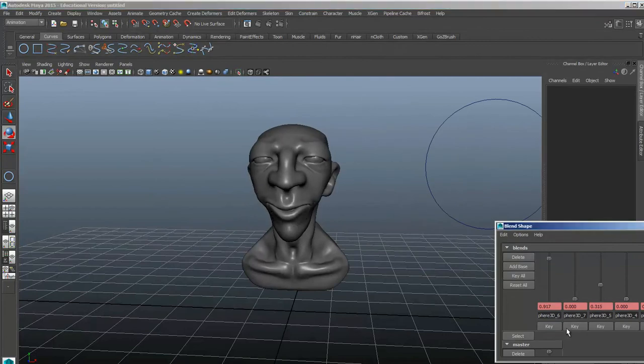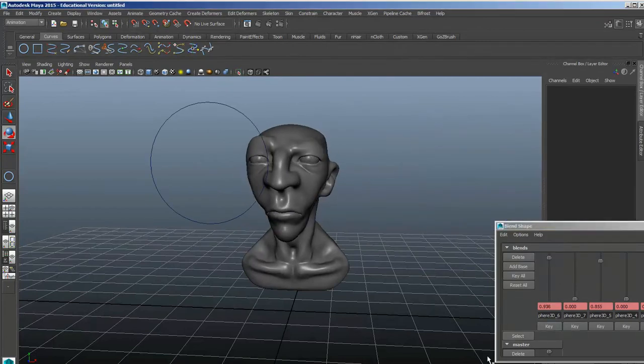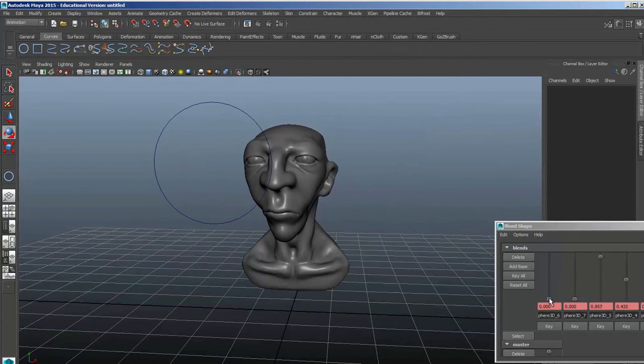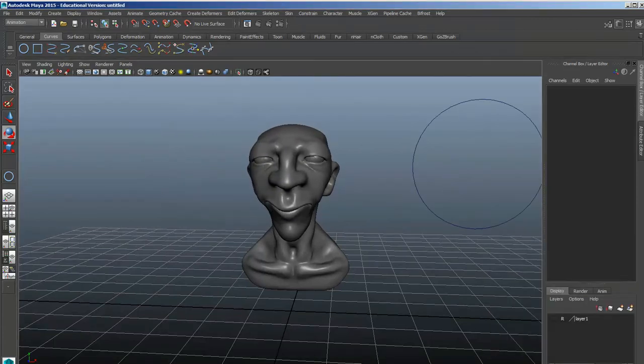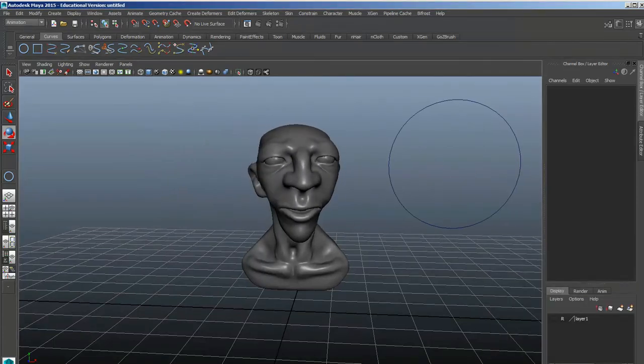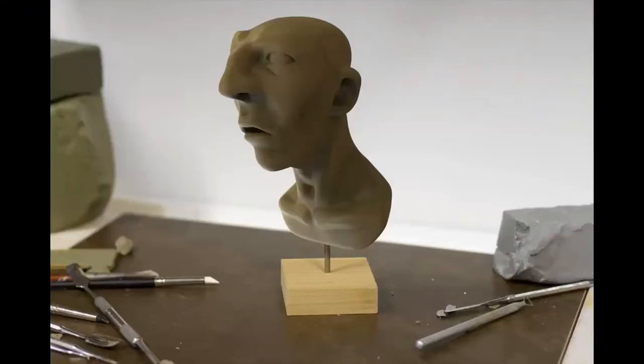So, set keyframes everywhere, and now it's pretty much time to see if it looks okay. So push the play, he looks somewhat decent, and that's going to be it for now.